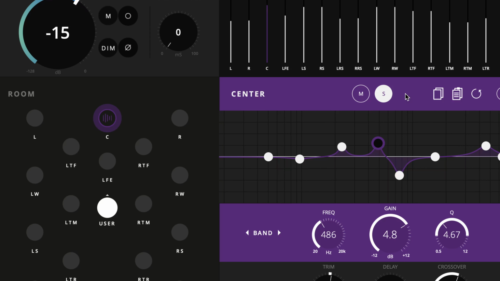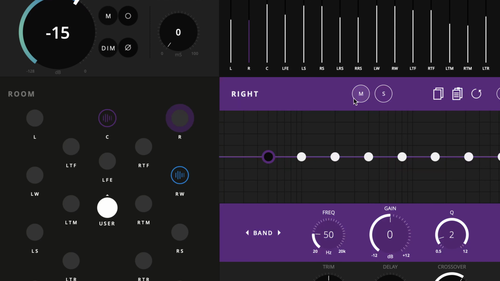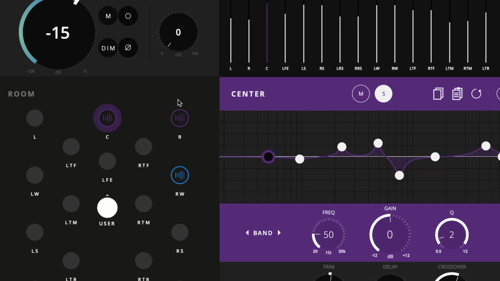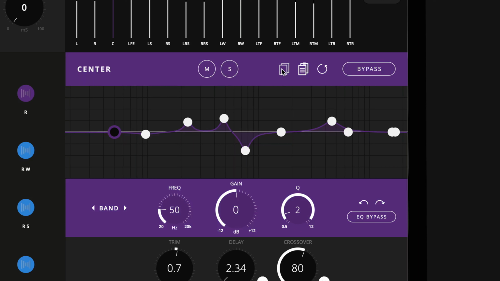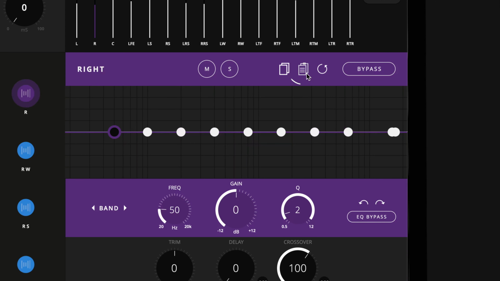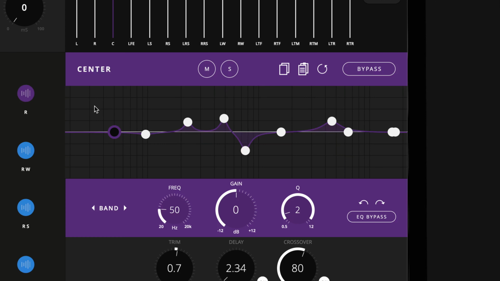If solo mode was previously engaged for another speaker or group of speakers, the icon for the currently selected speaker will become outlined in addition to any speakers already in solo mode. The copy button will copy all of the EQ, trim, delay and bass management settings for this speaker into memory, and the paste button will overwrite the EQ, trim, delay and bass management settings from any channel where these settings were previously copied.